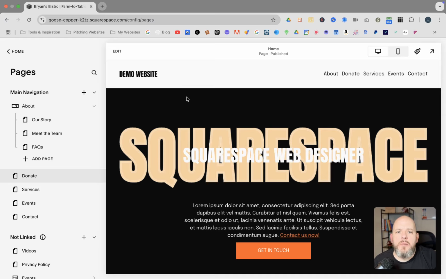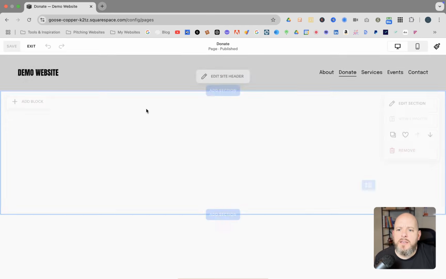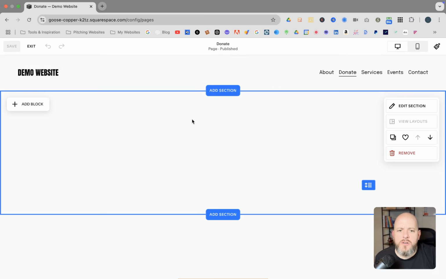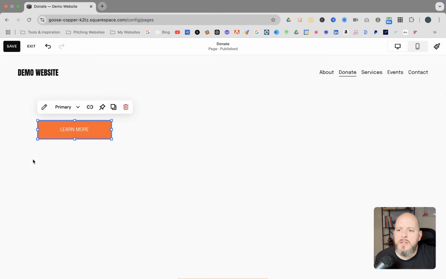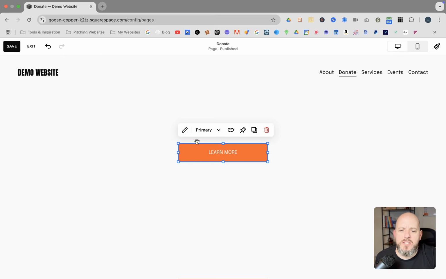All right, we're here on my demo website. To show you how to do this, I've got a blank page under donate here on this demo website, with a couple of blank sections. This is just one way to do this. I'm sure there are multiple ways to do it. But what I would do is go into add a block and add a button block. Just for the heck of it, we'll get it centered up there.